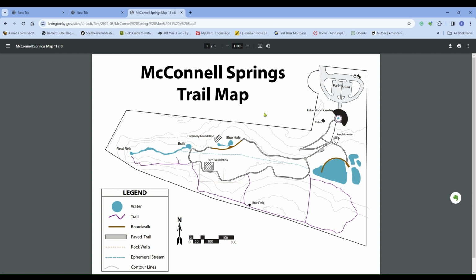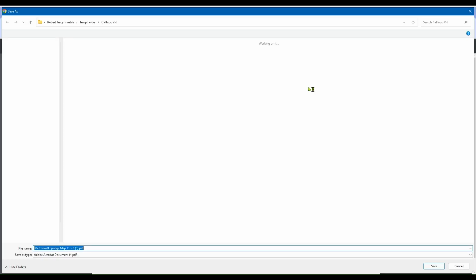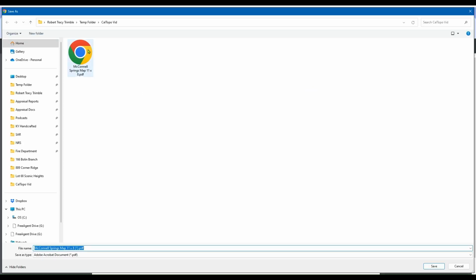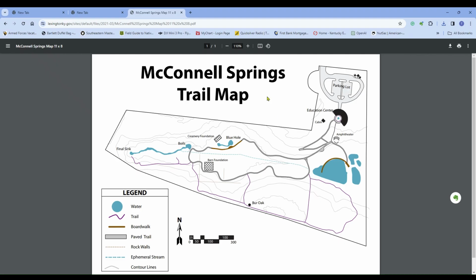The first thing you need to do is find the area in the map that you want to download. And I'm just going to download it. Now I have the PDF that I want to bring into CalTopo. Let's go over to CalTopo, and I'm going to start from scratch.